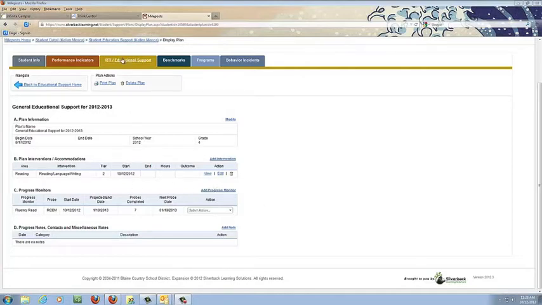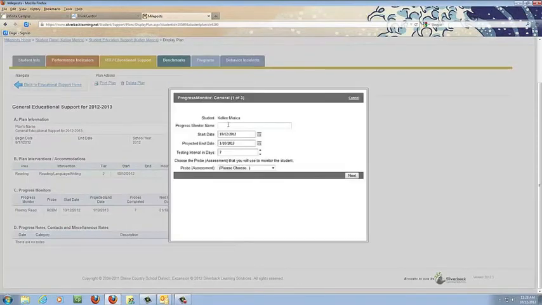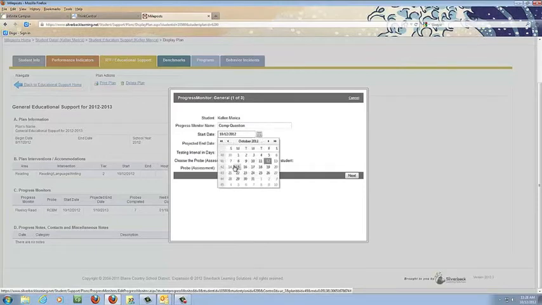So once again, I'm going to be on the student's e-file, and I'm going to add a progress monitor just like I did before, and we're just going to call this, I don't know, comp questions, for comprehension questions. You can name it whatever you want to name it. Once again, if I was going to do it for a week, we'll say we're going to do it from the 14th to sometime in November, end of November. So there we're about a month span. I want a progress monitor every 7 days, so once a week we're going to do that.